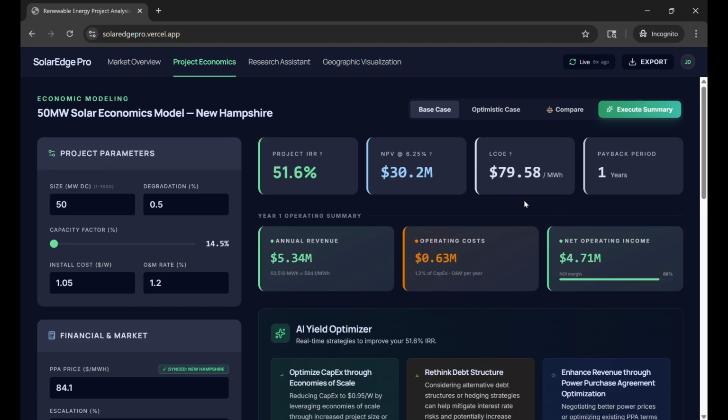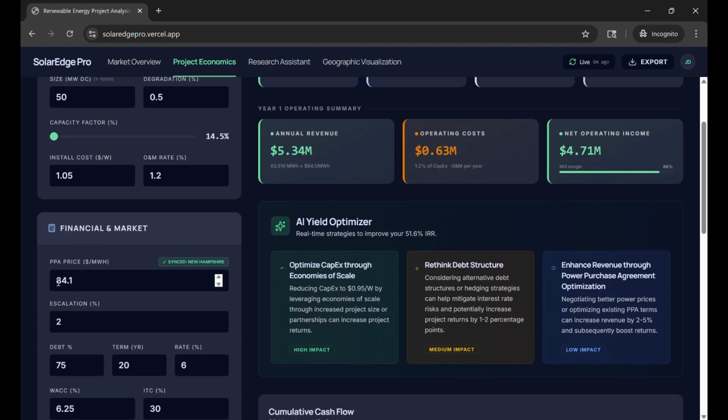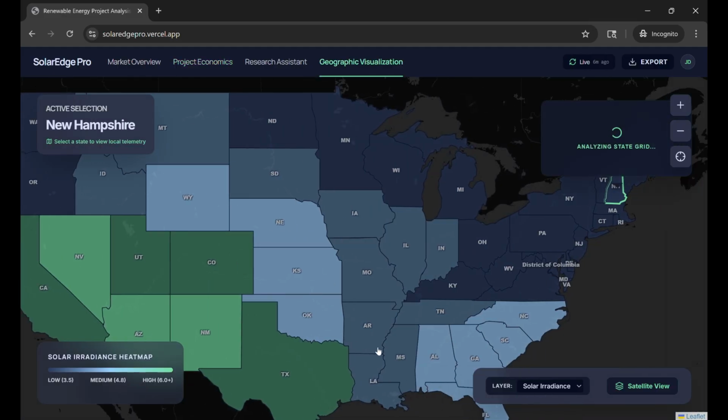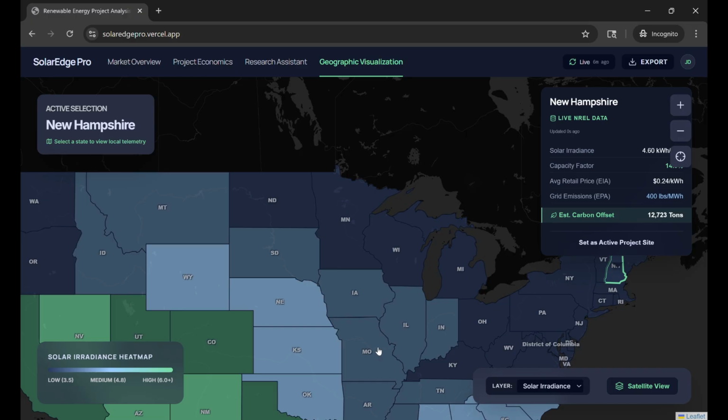So if I select that state, you can see that according to that PPA price, which is 84.1, the return on investment is like 51.6, which is really huge. So this visual intelligence combined with the financial model from tab 2 helps me ask, where is my solar facility most valuable? The answer isn't just higher irradiation, but it's the irradiation to price ratio, and that's what investors really care about.